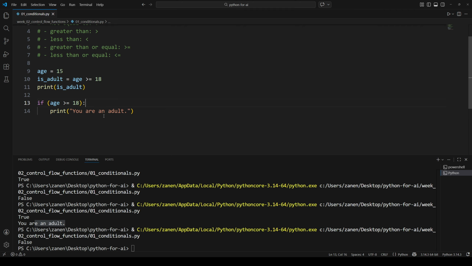cover in conditionals. Now here we only use something called an if statement, but there is one called elif and there's one called else. And before we start with those, I'm just gonna remove this.